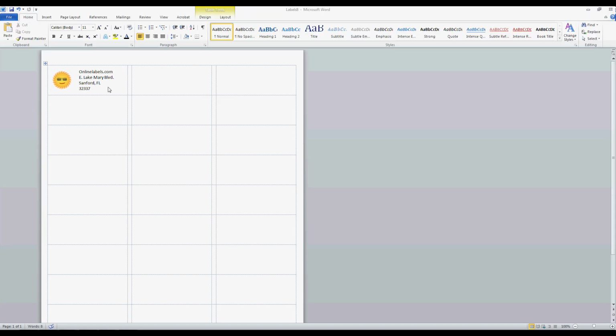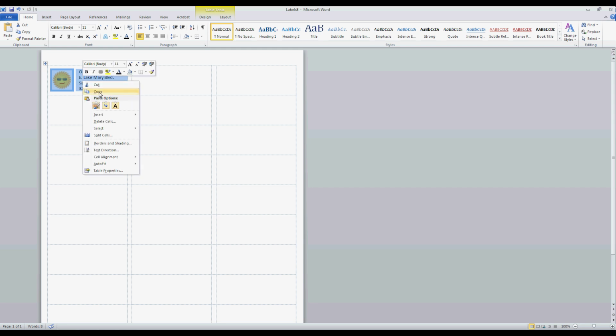Now you can highlight your text and image by bringing your mouse pointer to the lower left-hand corner of the cell and triple-clicking your left mouse button. This should highlight everything in the cell. Put your mouse pointer over to the highlighted text and right-click on your mouse. When the menu opens up, select Copy.